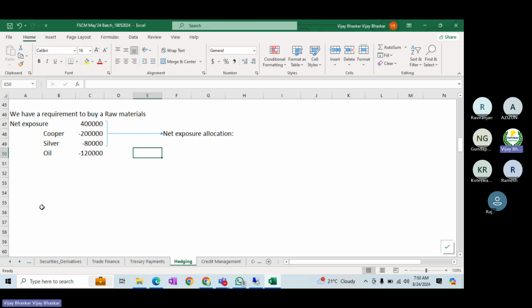Ways are there in order to create the exposures. Okay, so first point number one, let us see that one. How can we create the net exposures? Then how can we release those exposures? Okay, so now let's see into the system.